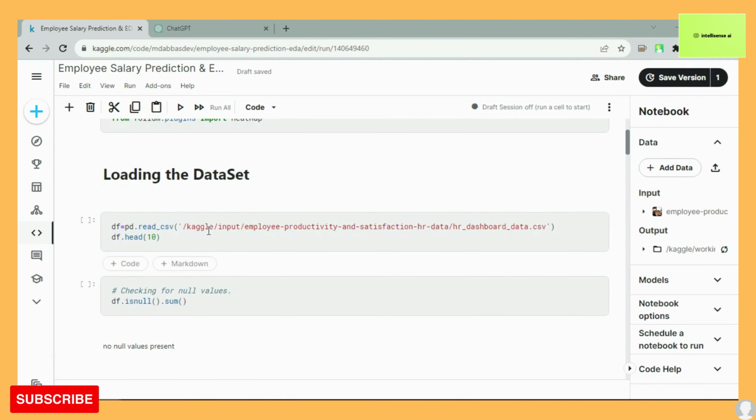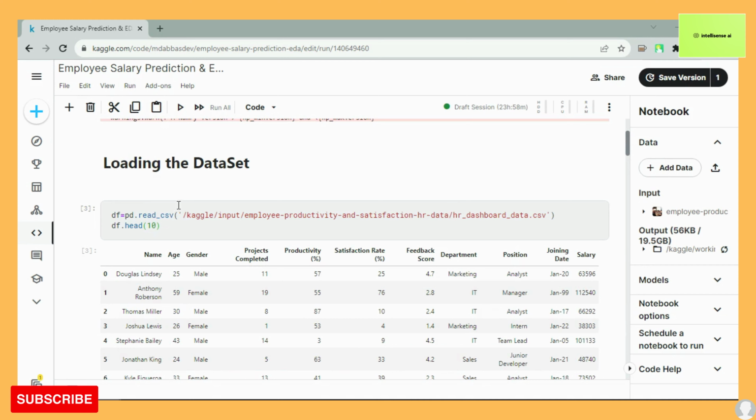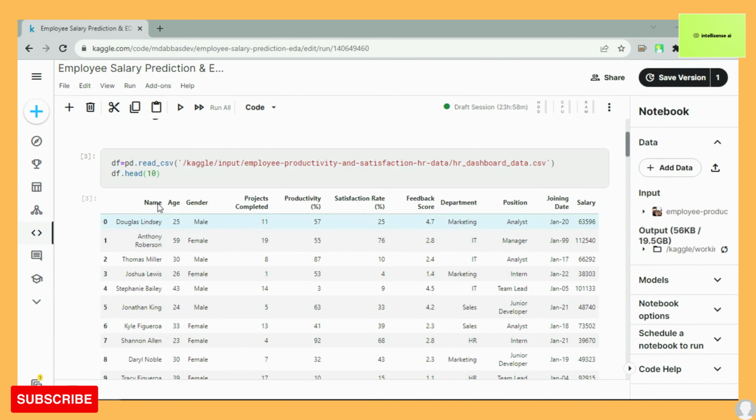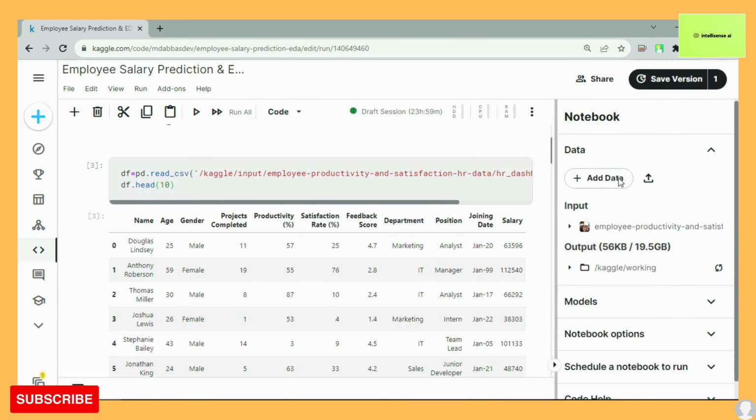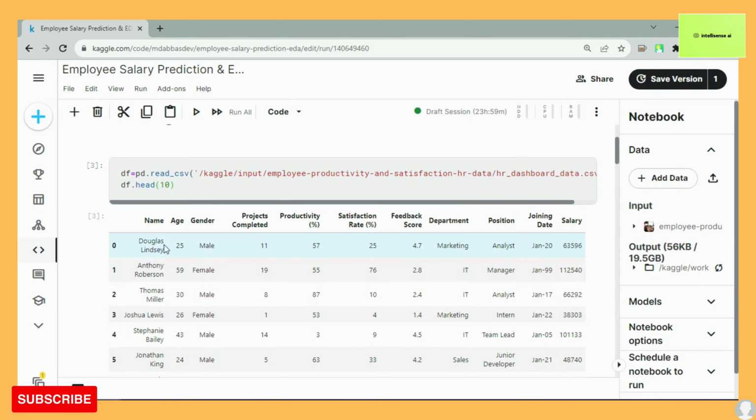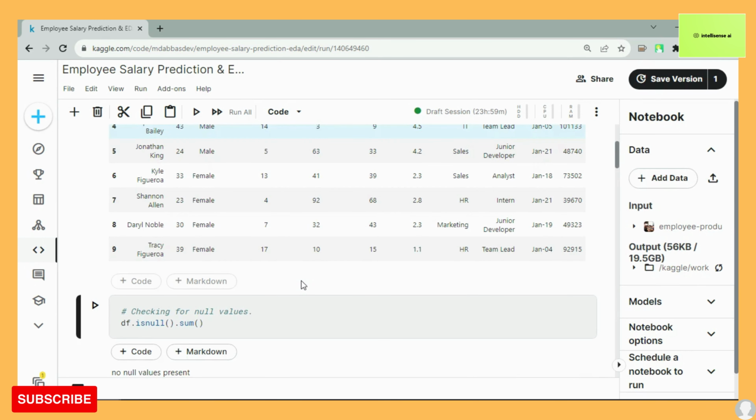I have already uploaded my data set, so I can just read it as a CSV, check the header, and also check whether there are any null values. If I run that, once I load the data set, I get the CSV file. In that CSV file, as you can see, let me zoom in, there are the name, age, projects completed, joining date, salary, and so on. All those things I can get.